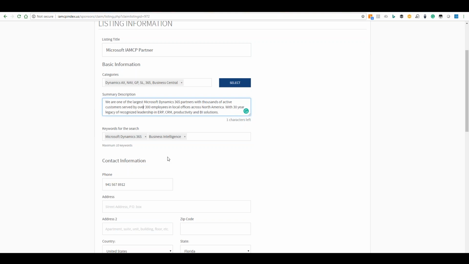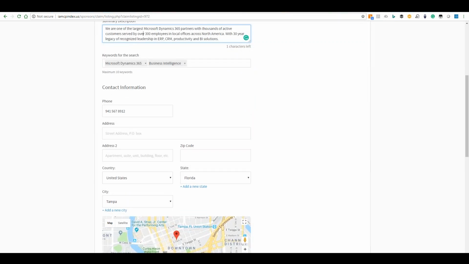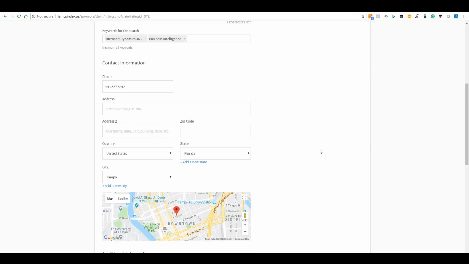The next thing is your contact information. Make sure your phone number is added because you want to make sure that people can contact you. Make sure you add your street address if that's what you want to do, your zip code, your country, your state, your city. Now, you don't have to fill all that information in.